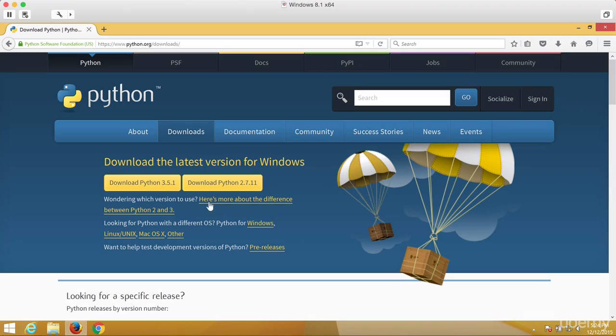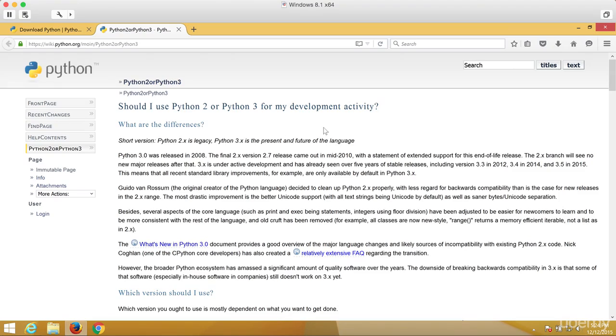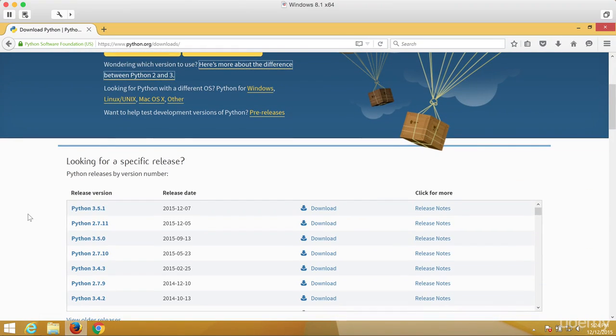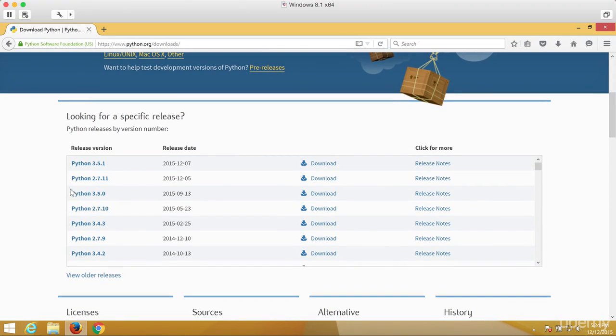And if you want to read more about the differences, you can just click here, open this in a new tab and see what the differences are. So it says 2.x is a legacy code and 3.x is the present and the future of the language. So just go ahead and download Python 3.5.1 and start working. And in case you're interested in some of the other versions of Python 3.x, you can download this one.